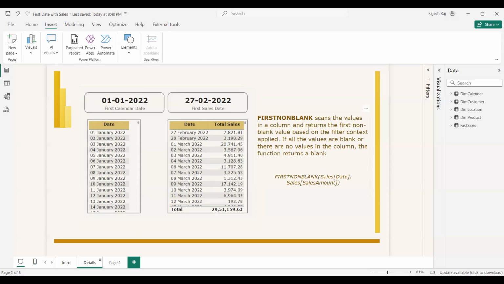It scans the values in the column and returns the first non-blank based on the filter context applied. If all the values are blank or there are no values in the column, the function returns a blank. In this example, the first date in the calendar is 1/1/2022, but the first date of the sales is 27/2/2022. If you want to get this exact date, you can use the FIRSTNONBLANK function.